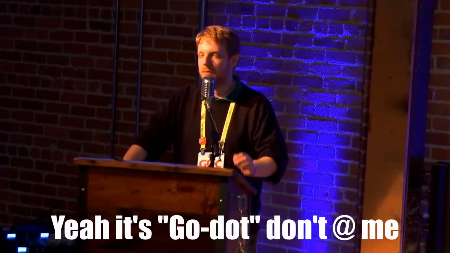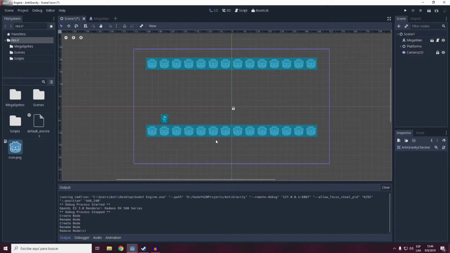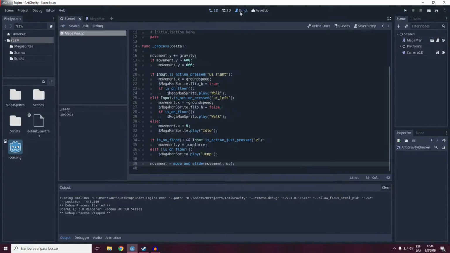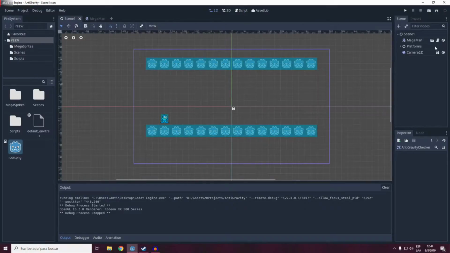Talking a bit about the state of Godot. That being said, let's create some anti-gravity mechanics. If I run this scene, I already have some basic movement, some platforms and a ceiling. So for this tutorial, I'll be assuming that you already have a basic movement script.